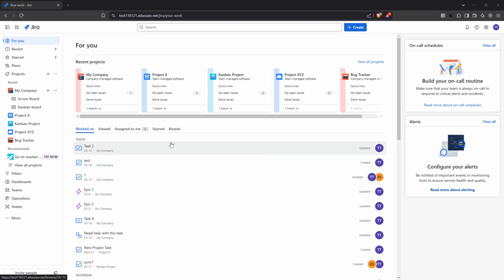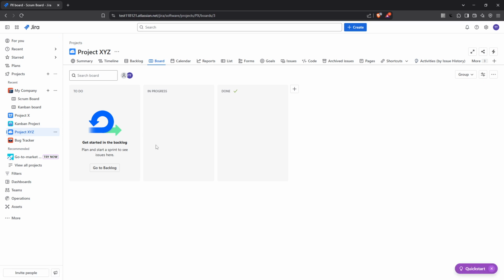First, you're going to log into Jira and navigate to your Scrum project. If this is your first time, don't worry, it's all laid out pretty simply. Once you're on your Jira dashboard, look for your specific project under Projects. When you've found it, click on the project to open it up.